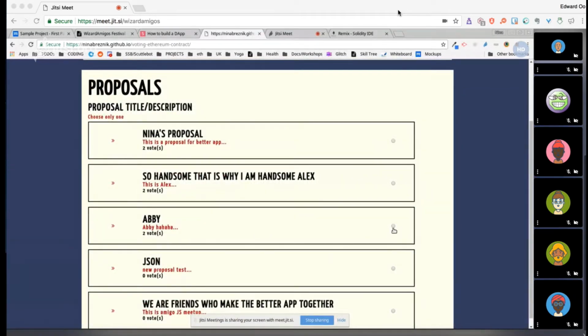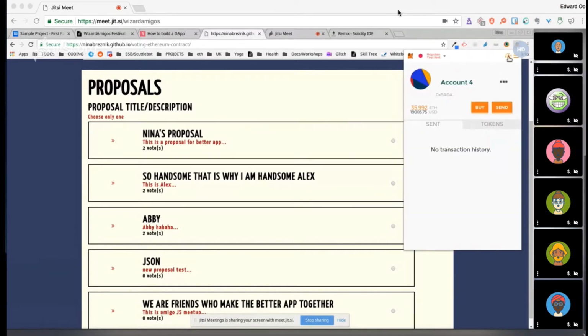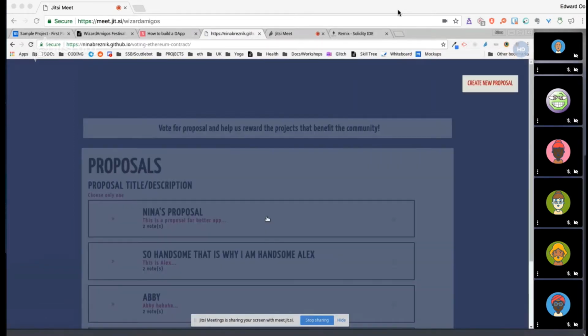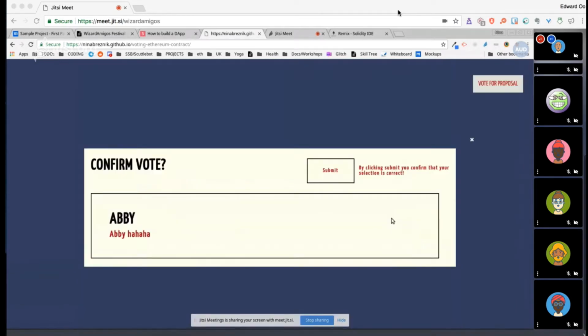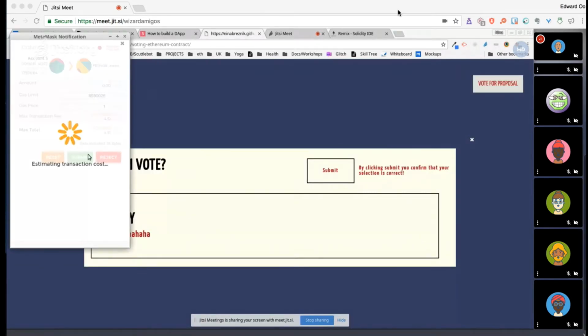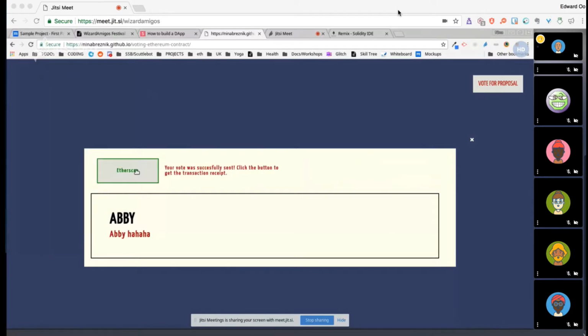You cannot vote because you already voted, but you can now go on MetaMask here, switch address, change your account address, and then reload the page, and then you can vote because this other address didn't vote yet. So you can also create another account, and you can also send your new account some test ethers from your existing one if you want.